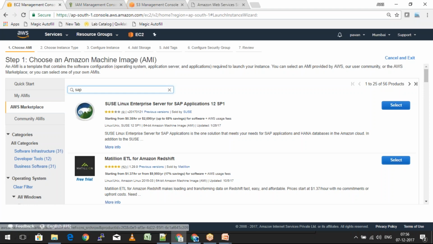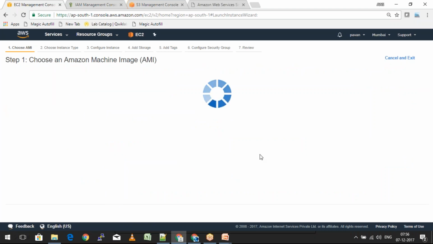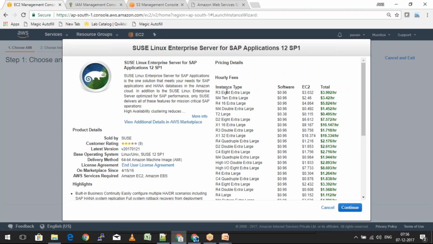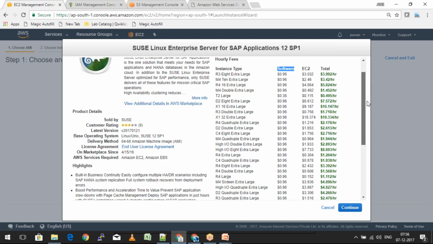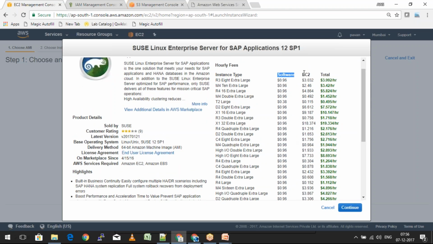Let me show you if I can check out. Yeah, so here it is going to show you the specific cost depending upon the type of machine I'm going to select for this AMI. If I'm going to use this AMI, I'm going to pay for the software cost as well, because SAP is not free. So I'm going to pay specifically $0.96 on an hourly basis. And on top of it, my EC2 instance is going to be charged based upon the type.